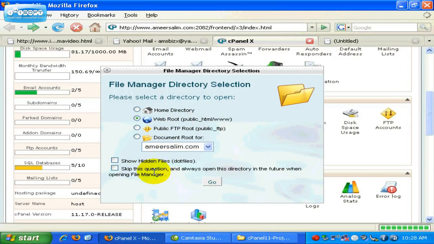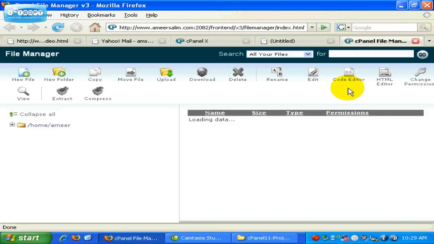The second part is, if you don't want this box to appear again, then you can just check the box here so that it will skip this question and always open this directory in the future when opening file manager. So click on go, and it will open in a new window or a new tab.